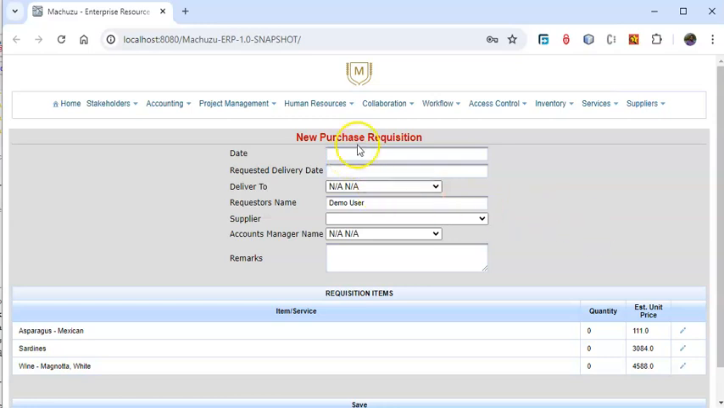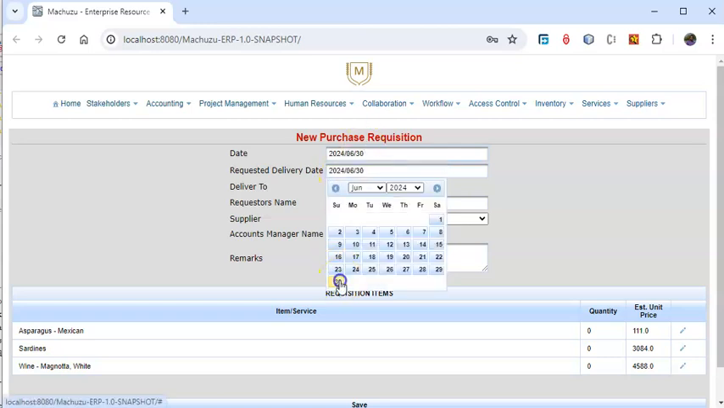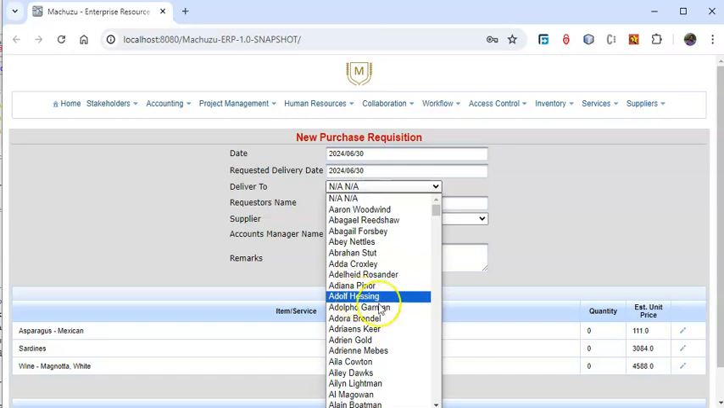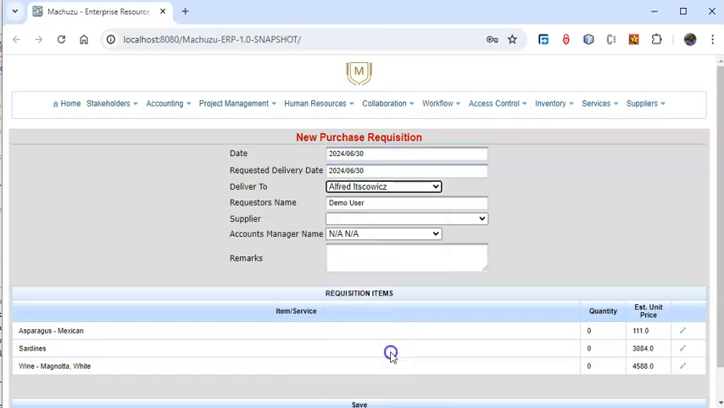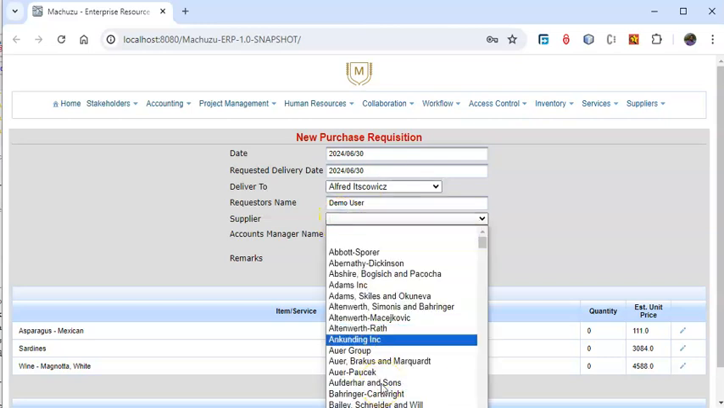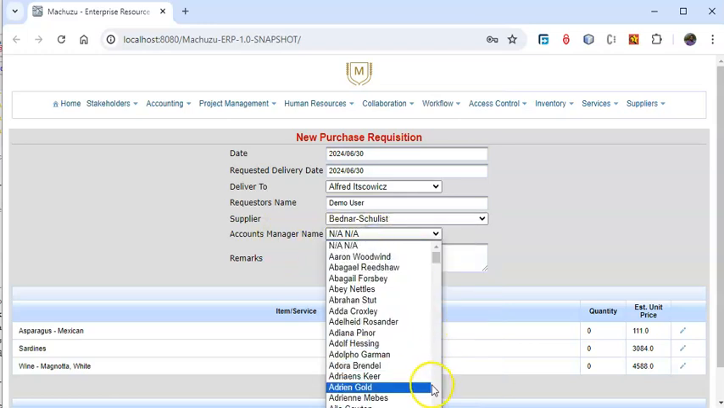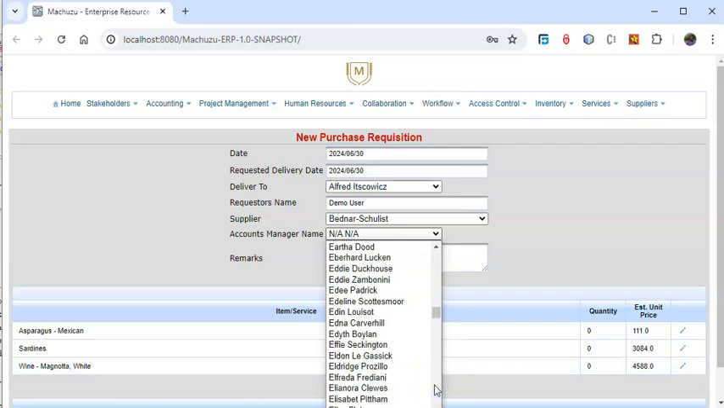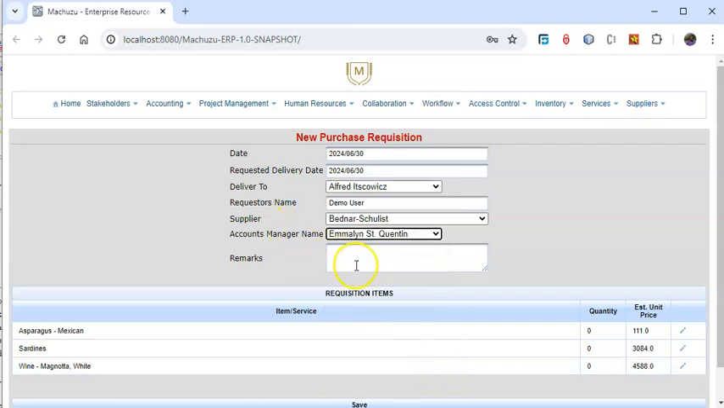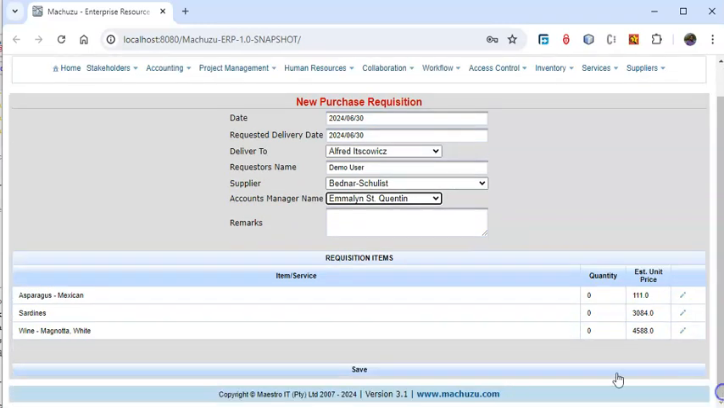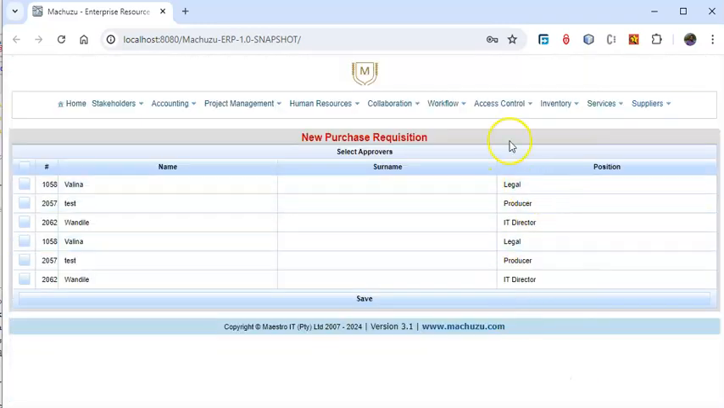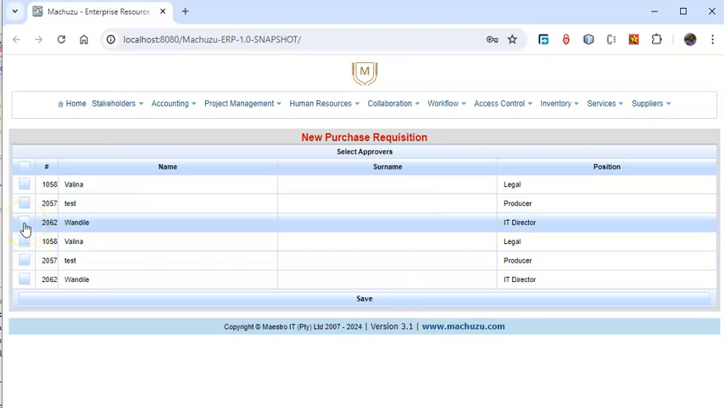So yes, create, and then you specify which employee shall receive that delivery. Then you select your supplier, and then the account manager within the company. And then you select who shall approve.